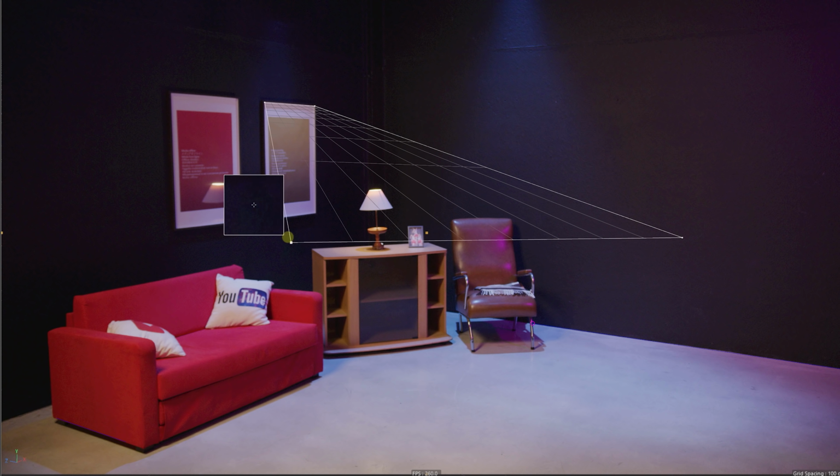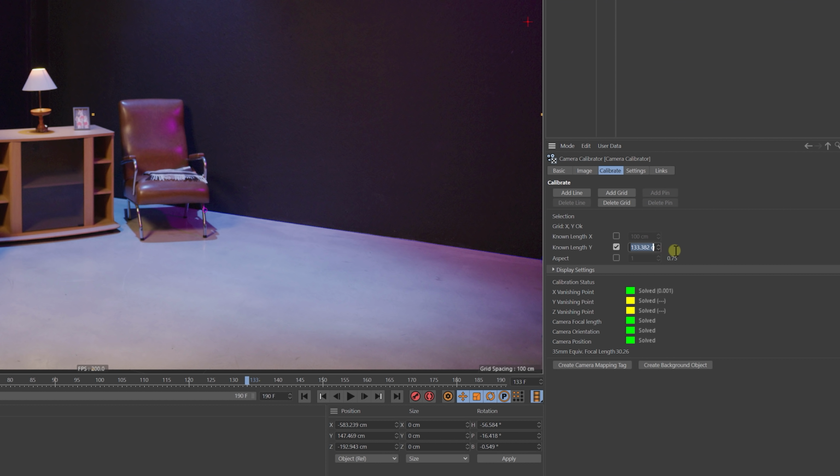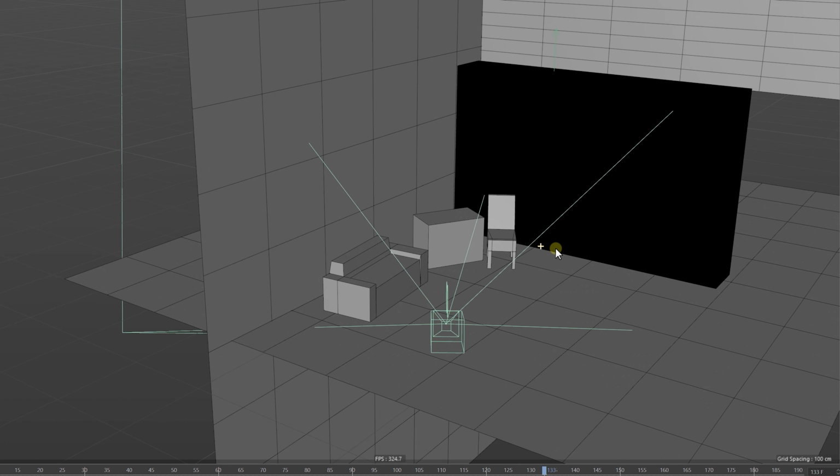The first thing I did in Cinema 4D was to use the camera calibration tag to make sure my camera was at the right perspective. You can draw some grids and lines and assign the X, Y and Z axis to it. For an even more accurate calibration, it's good to measure the lengths of your objects so you can give the data to the program. After this, I created a simple 3D scene and projected my footage onto the wall, which is going to break down.